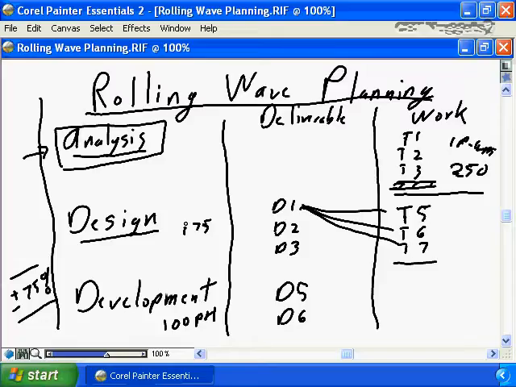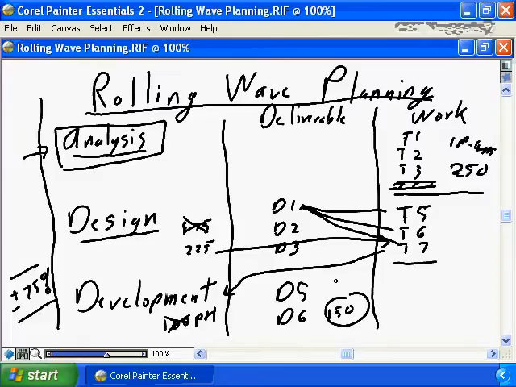And as you refine this, the design may not be 175. The design may, in fact, become 225 based on the detailed estimates. And based on that, you're able to refine that development will not be 100. Based on this information, development is going to now be 150. Or maybe we should become more optimistic and say, based on this, development is going to be shorter and will only be 75.